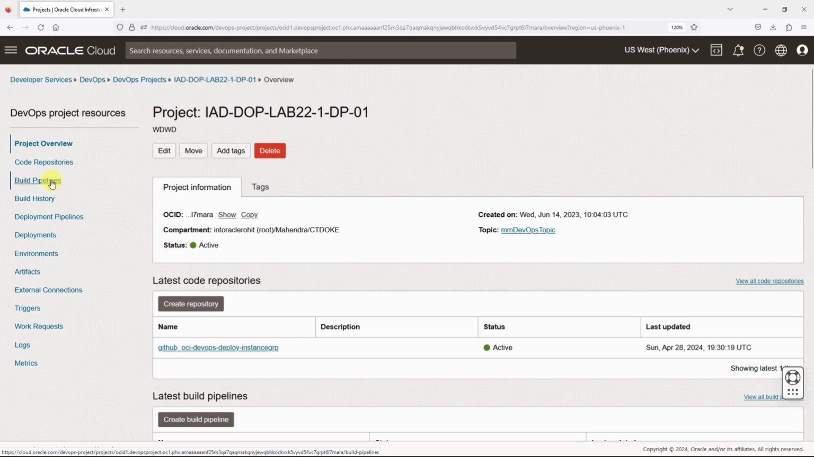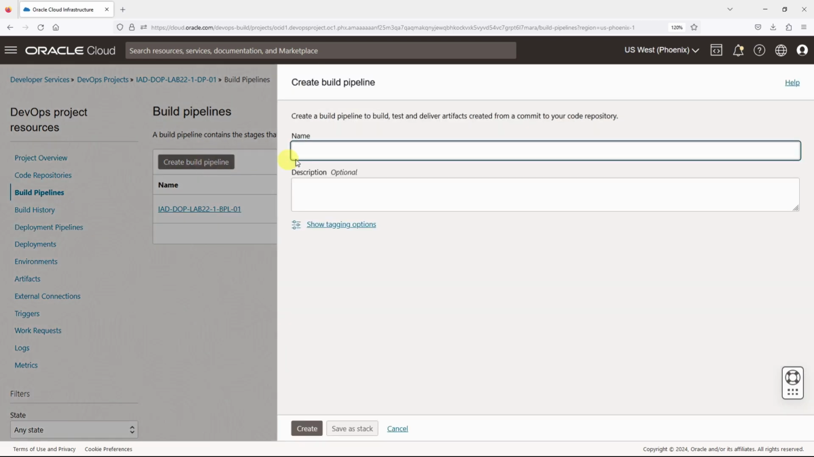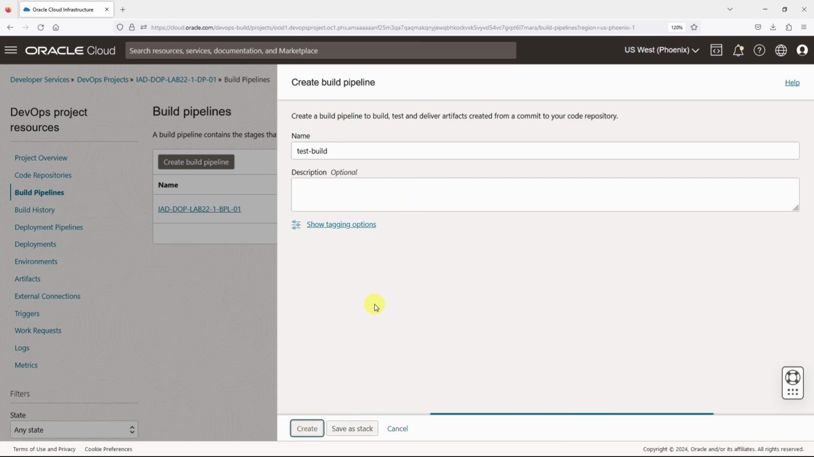I'll select the Build Pipelines option under the DevOps Project Resources section. I'll click on Create Build Pipeline to create a test pipeline to showcase the build runner shape customization option. I'll quickly give it a name, say test build. Description is optional, so I'll skip it for now and click on Create.